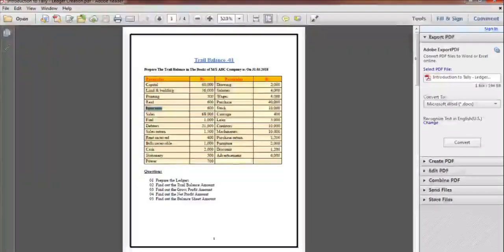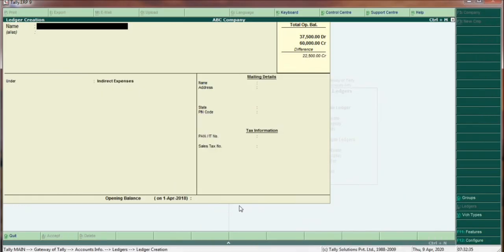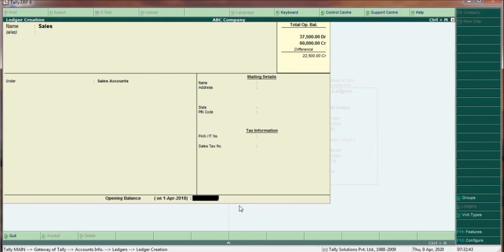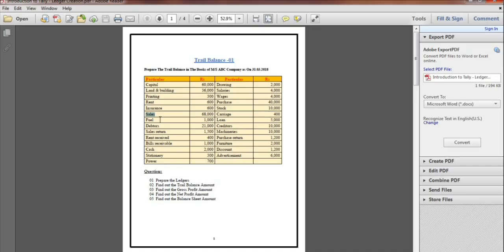The next one is sale 68,000. Sale 68,000. It comes under the Sales Account. 68,000. Sales account is always a credit.